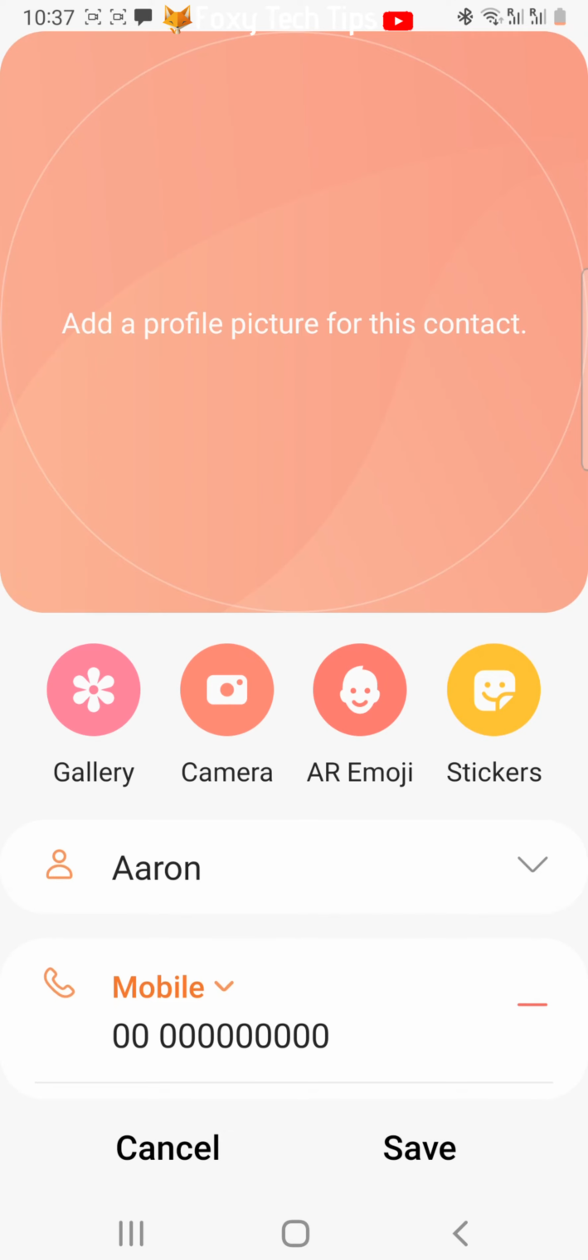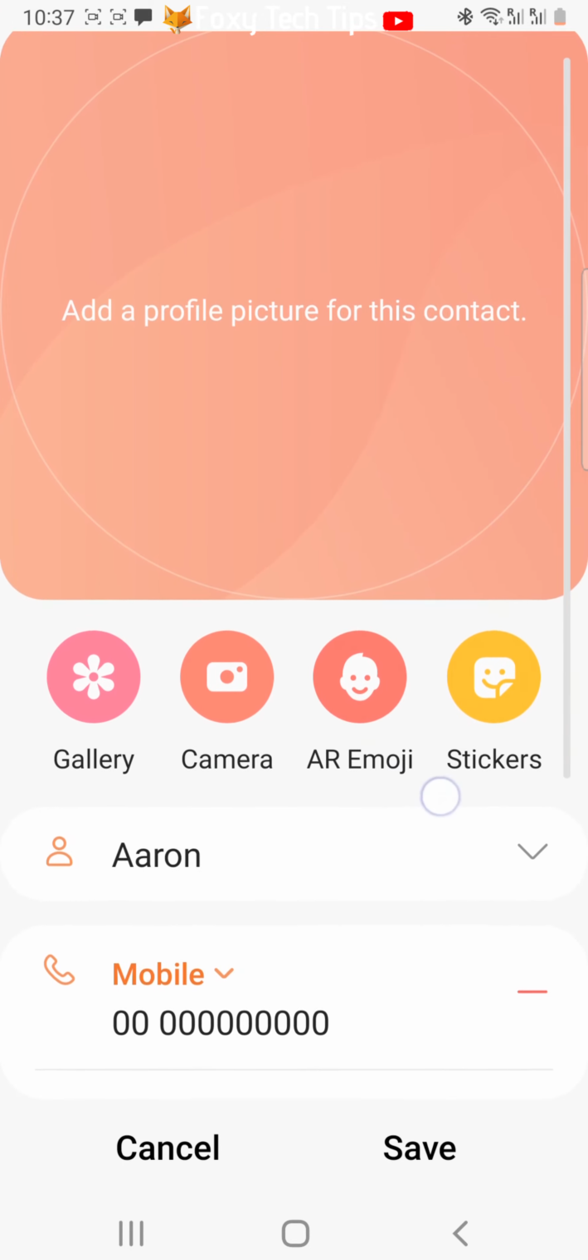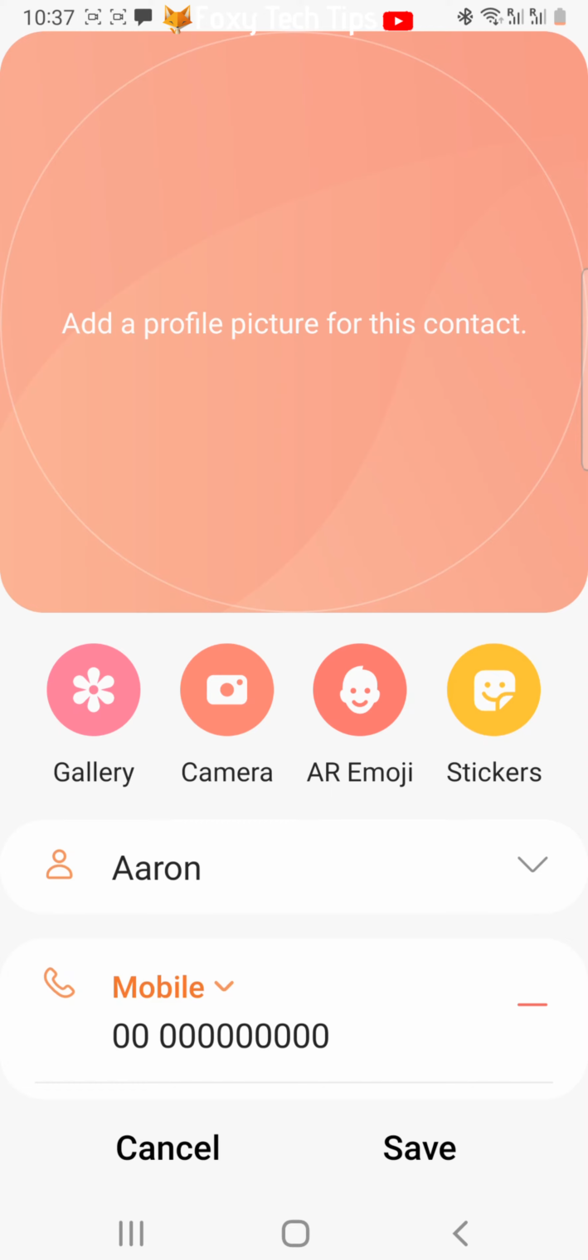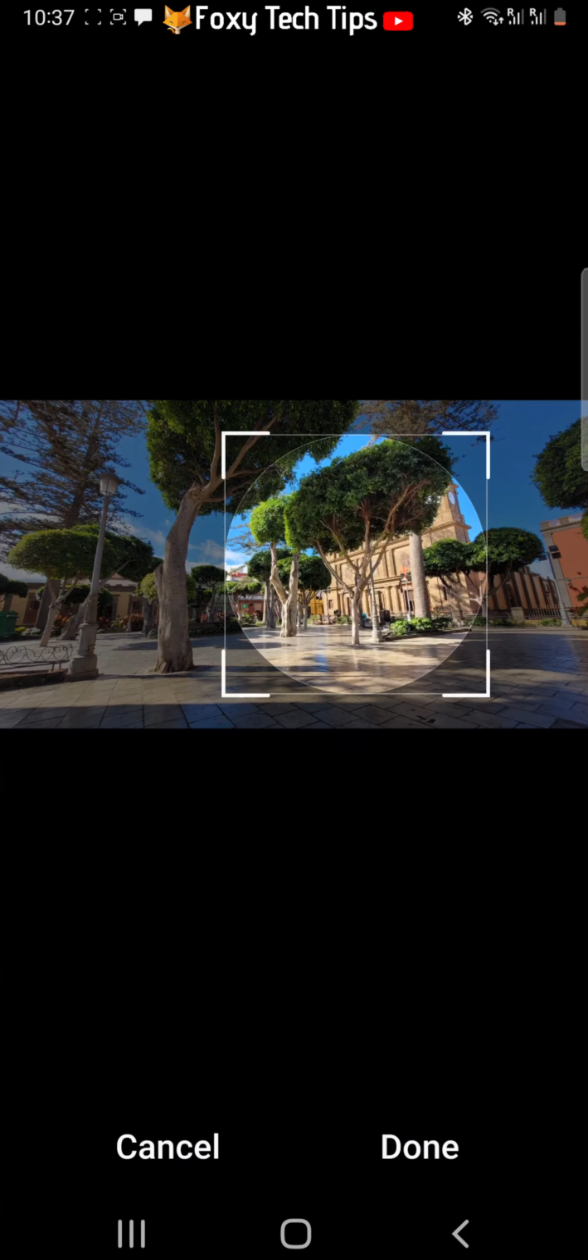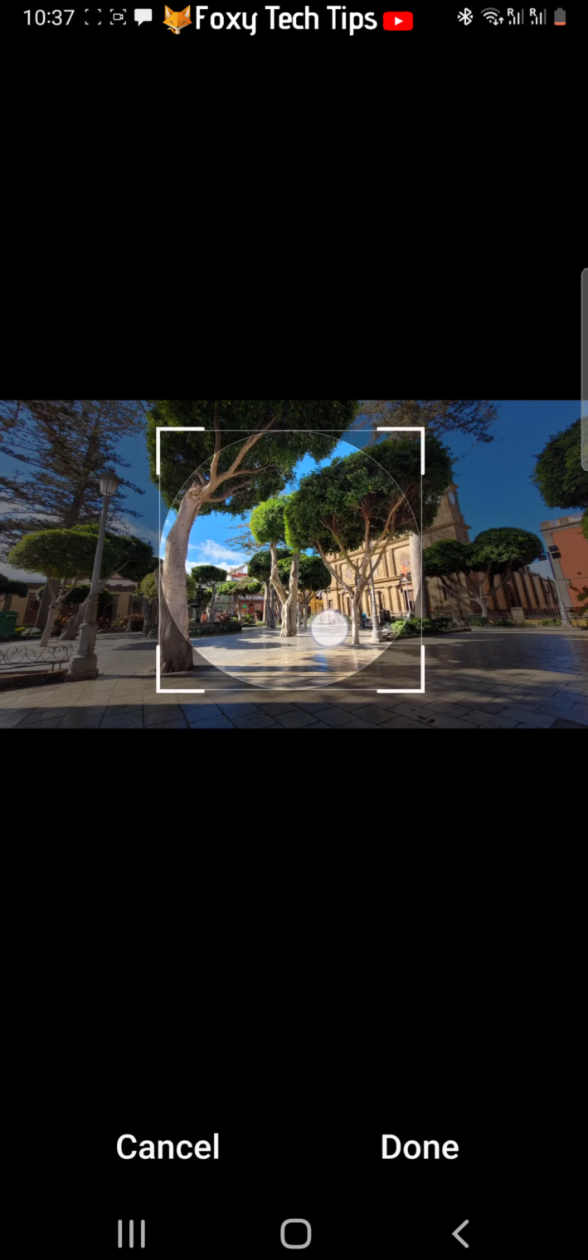You can choose camera to take a live photo to use as their profile picture, or choose gallery to use a photo that's in your gallery already. Tap the photo that you would like to use, and then drag the photo preview to where you would like it.